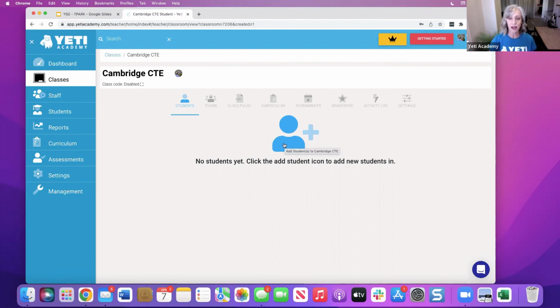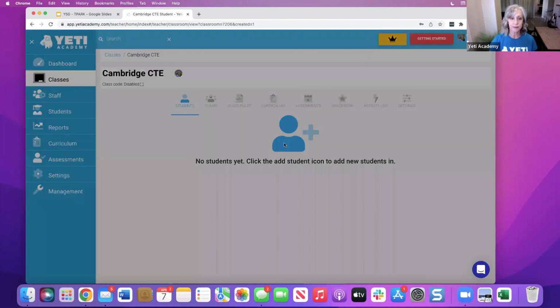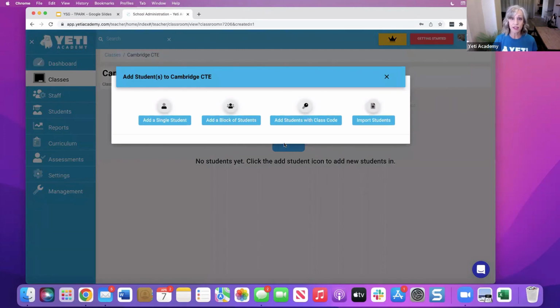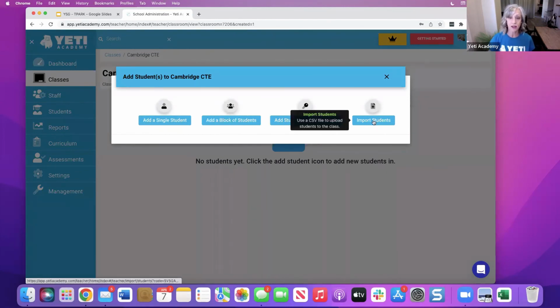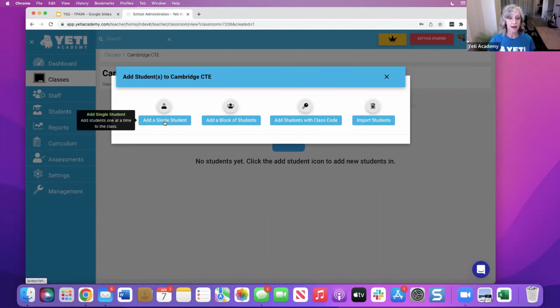So we're going to click on the student icon, and this will bring up some of the different ways that you can add students to your class. You can add a single student, just one student at a time. You're able to add a block of students. You can also project a class code that students can use to join the class, or if you have a bunch of students that you want to add, you can import them using a CSV file. So right now we're just going to add a single student.